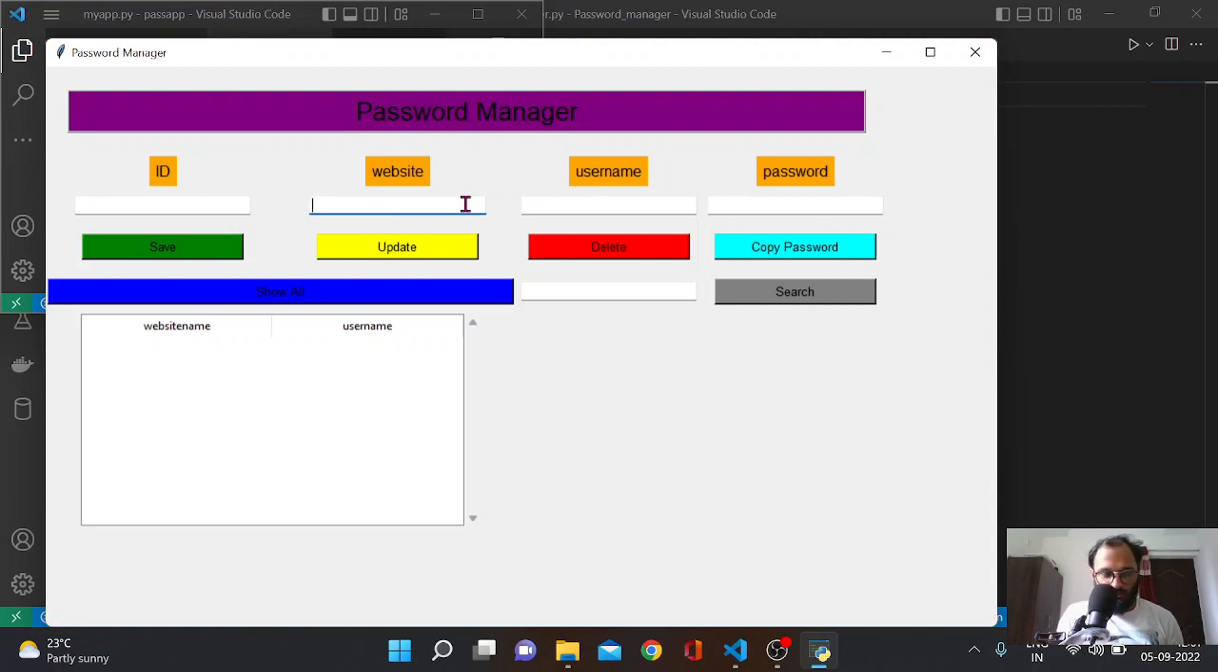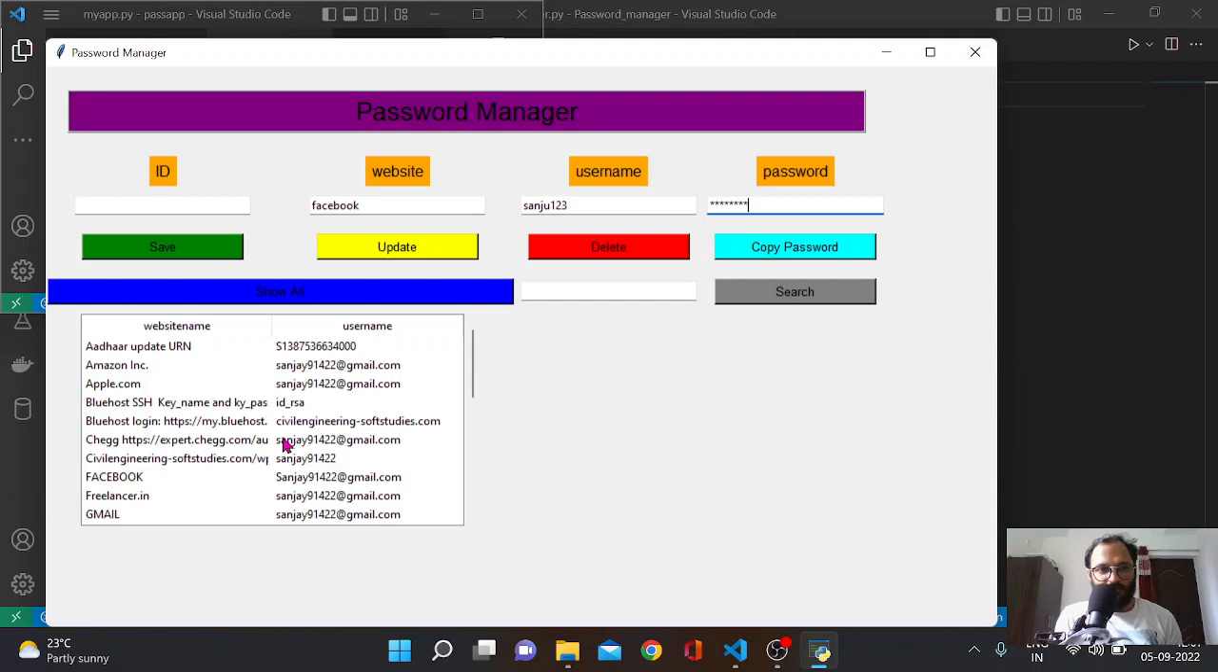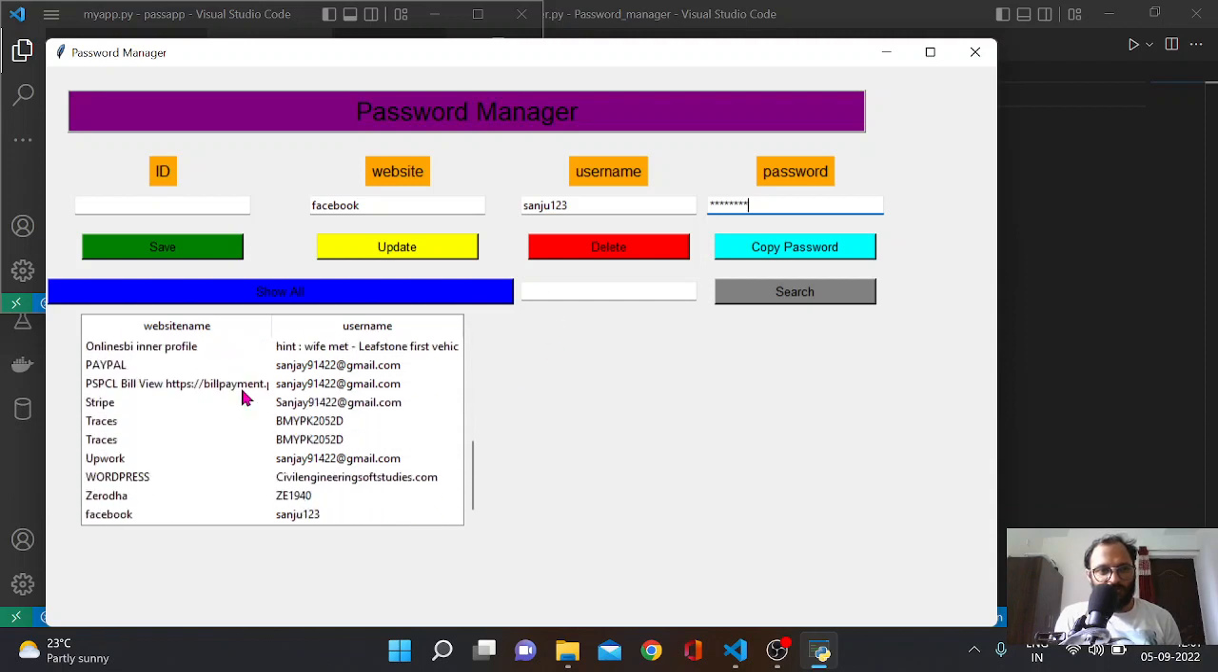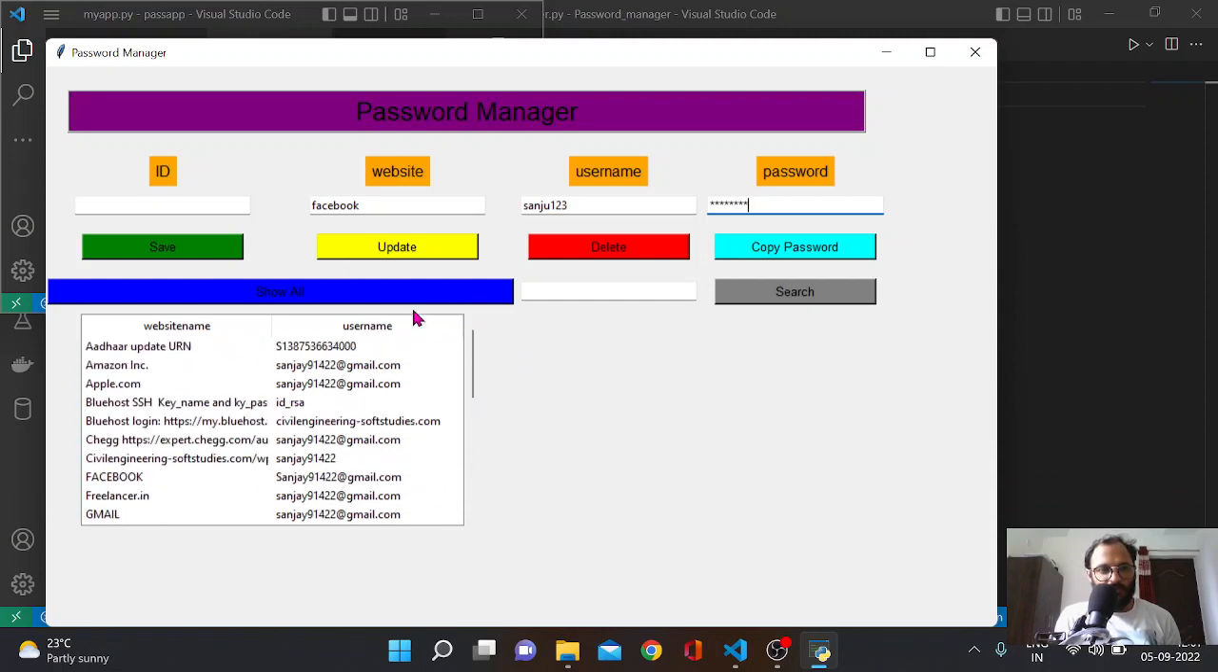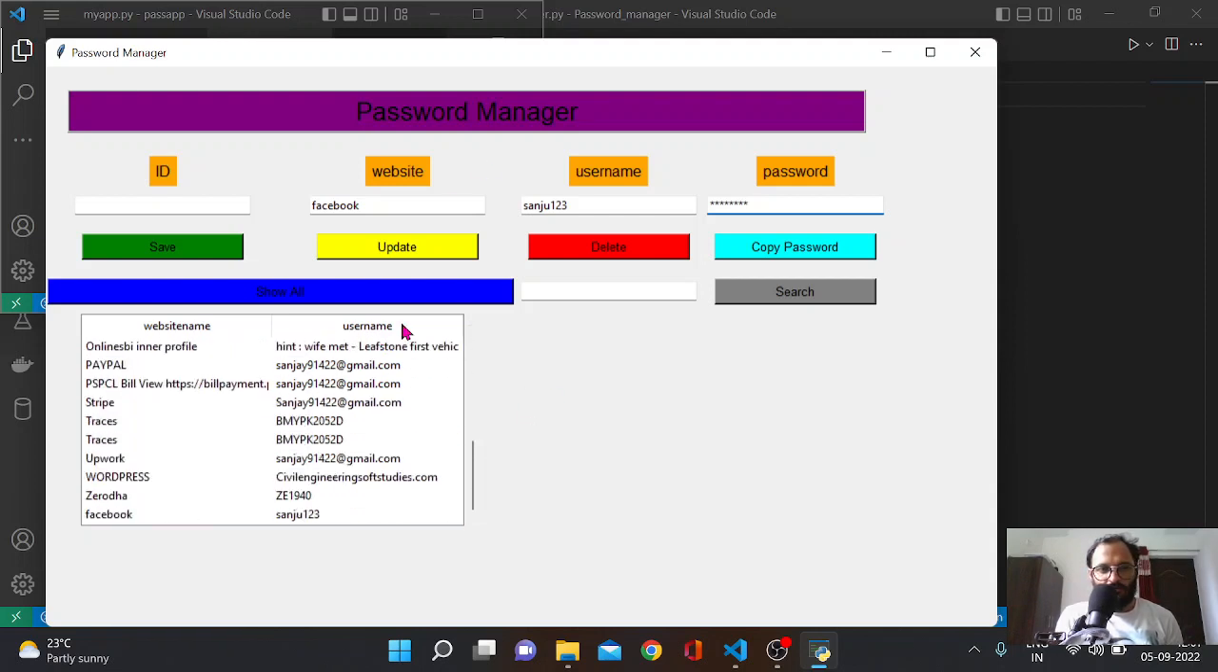So suppose there is a Facebook account of yours which you want to store, like suppose username is Sanju123 and password is maybe anything whichever you want. It would not show your password here. Okay, that's for security purpose. So if you save it, it would get saved and it would get stored here. Okay, so that is how it would work.